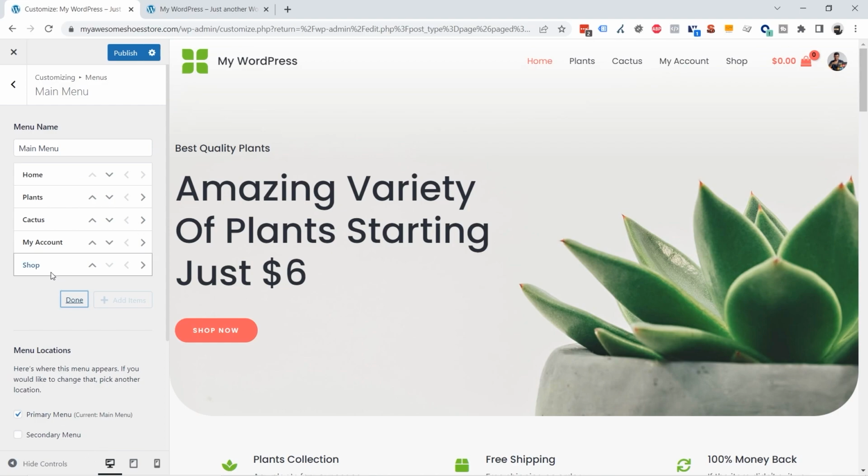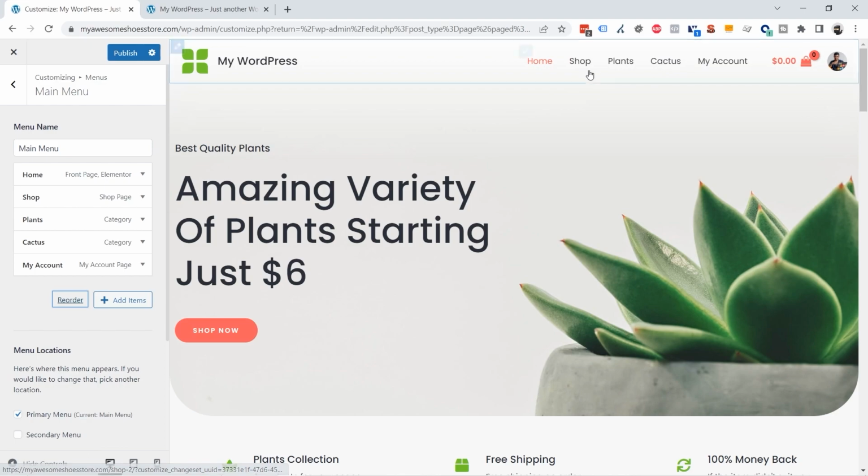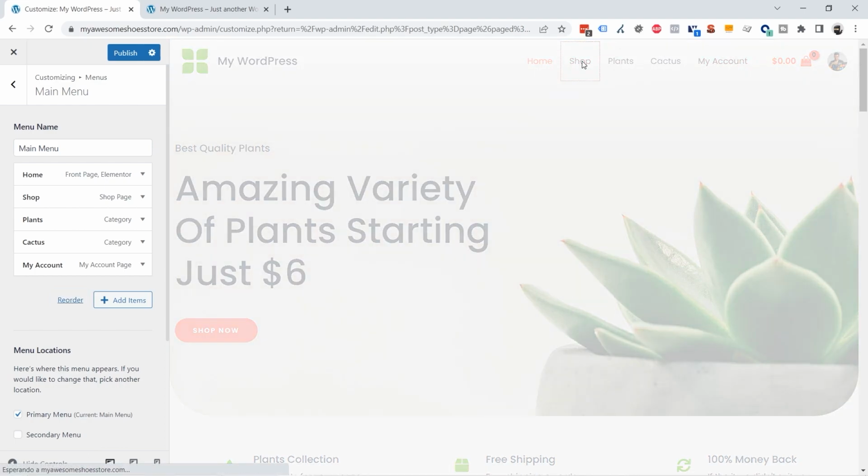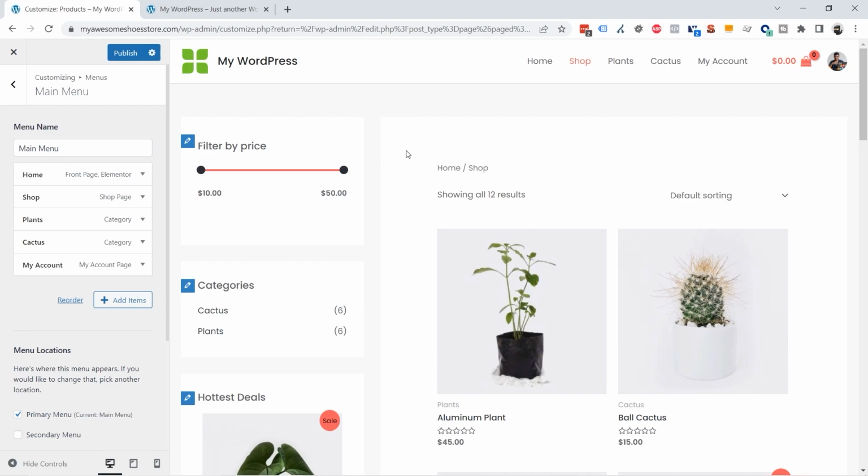Now you see that each menu has some arrows. You can click on the top to make it go to the top. And let's position this one as second. Click on the done option and now you have a functional menu. Let's click now on the shop page and this is how your website will look.